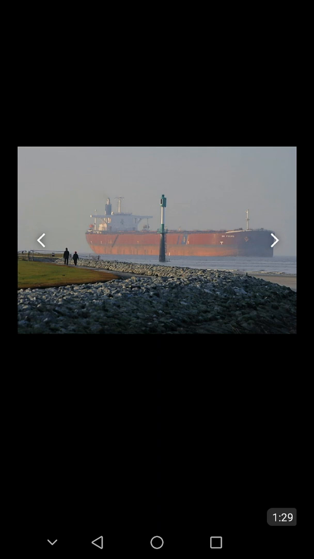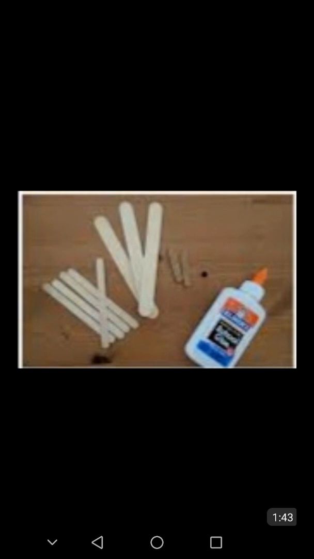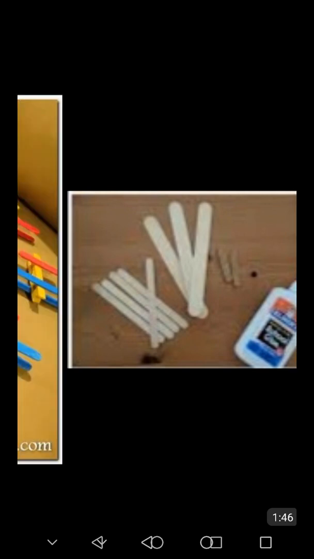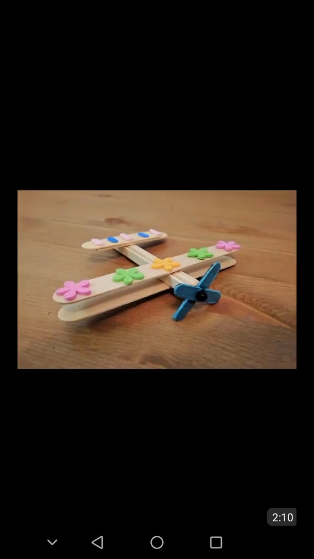Now, after this, we are going to make a toy plane with the help of ice cream sticks, glue, and craft paper. Okay. Firstly, take ice cream sticks and glue and fix the ice cream sticks like this, as you see in this picture. After that, with the help of craft paper or craft material, you can decorate your plane. Okay, this is your plane, and this is your plane with craft material. You can also decorate your aeroplane like this.